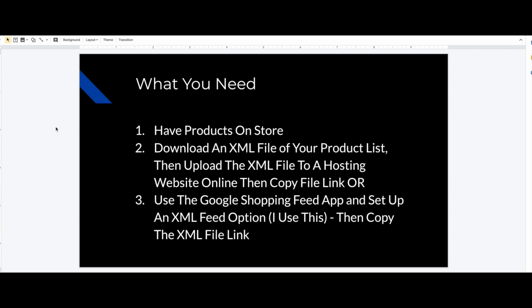So you're going to download the XML file of your product list. Then you're going to upload the XML file to a hosting website. Let me say that again. You go to your product section on Shopify and export your products. Because you have just a spreadsheet or a file, that file can't be directly linked from your computer to Pinterest. You can't just upload it to Pinterest.